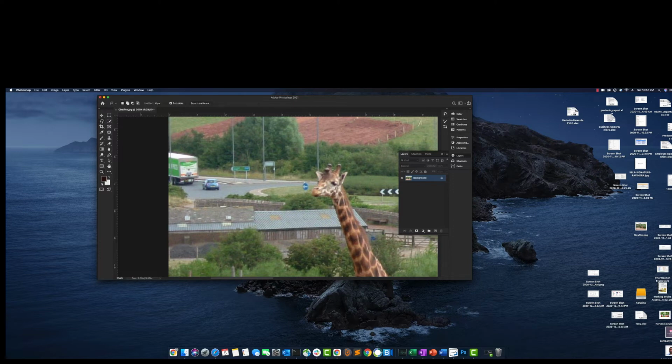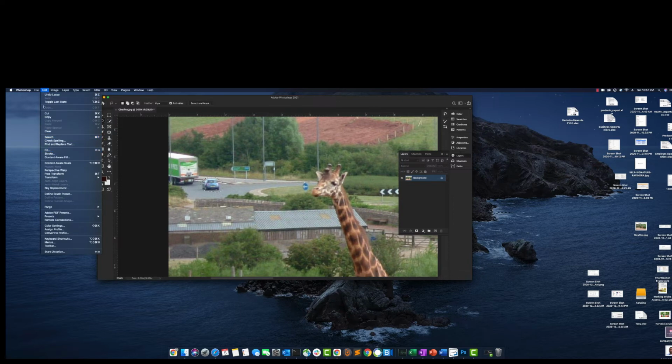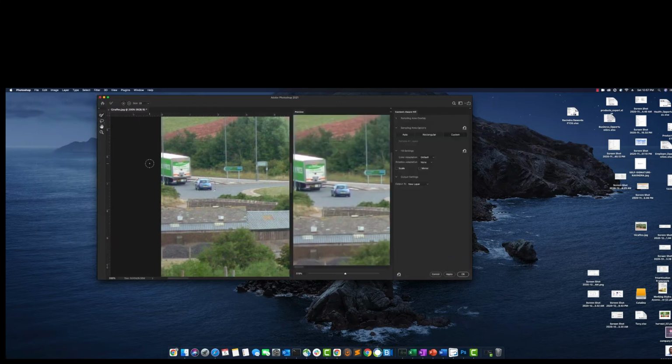I'm going to select again with the lasso, just draw a border around the car and make sure you close that border so that objects inside that border get selected. Now instead of selecting edit fill, I'm going to select edit and content aware fill. Here there are more options that we can fine tune.